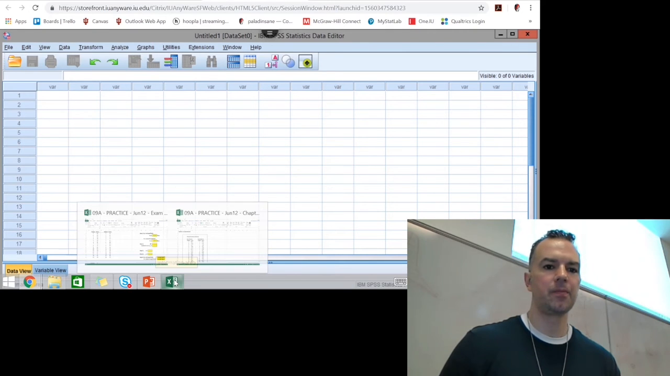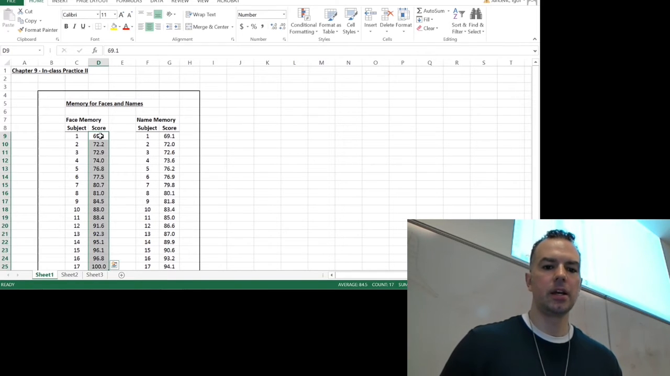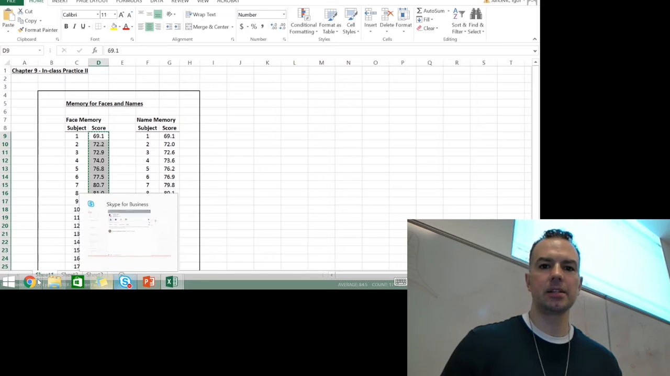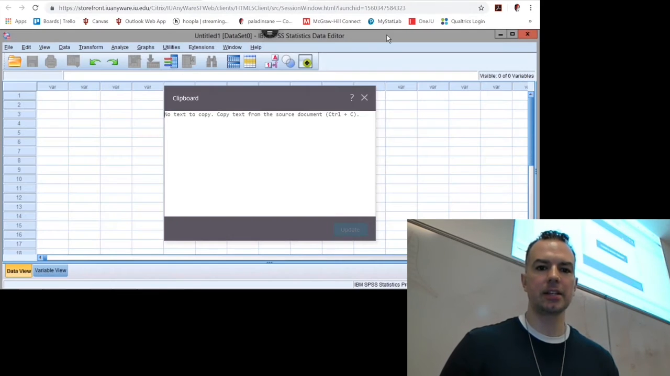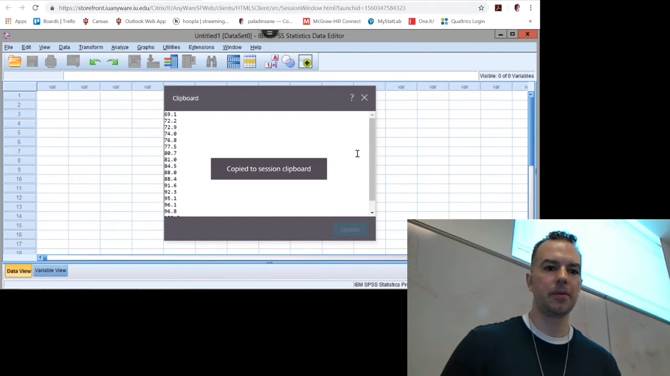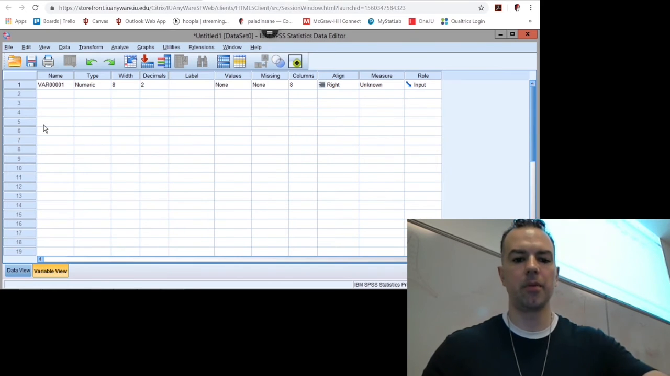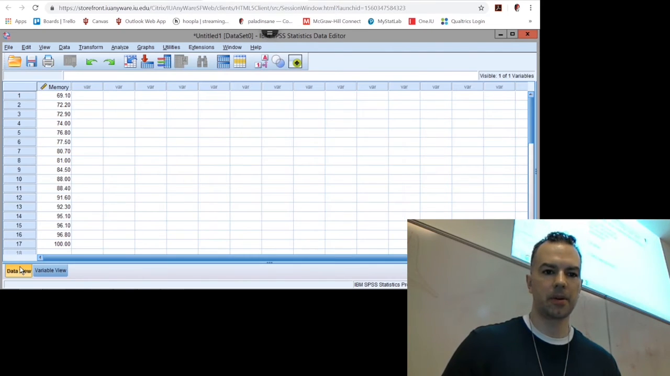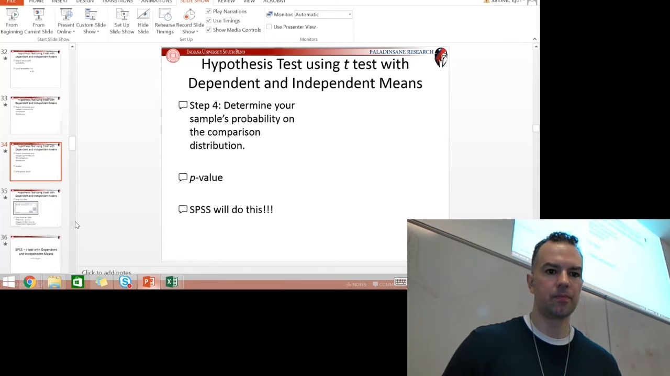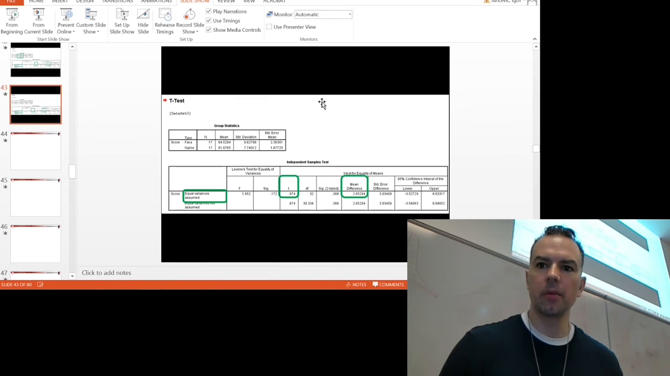So first thing we want to do is take our face memory scores and pop that into SPSS. Depending upon your browser and your Citrix access, we need to use this clipboard. So we pop that into column number 1, and we can call that column memory, to jog our own memory. Let me see what I called it. Okay, we'll call it memory.